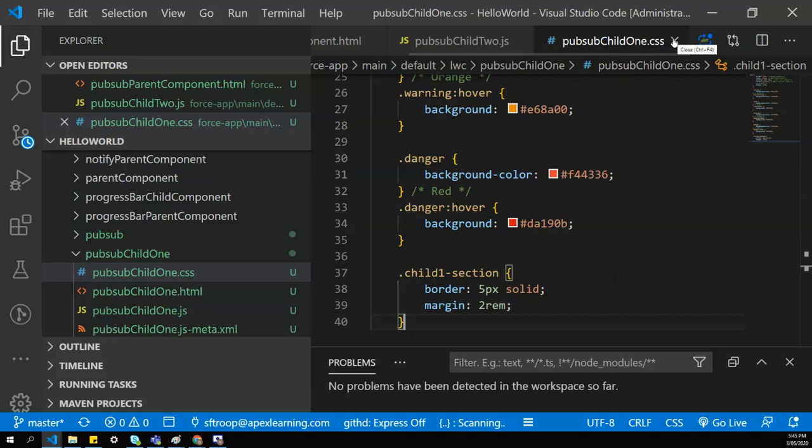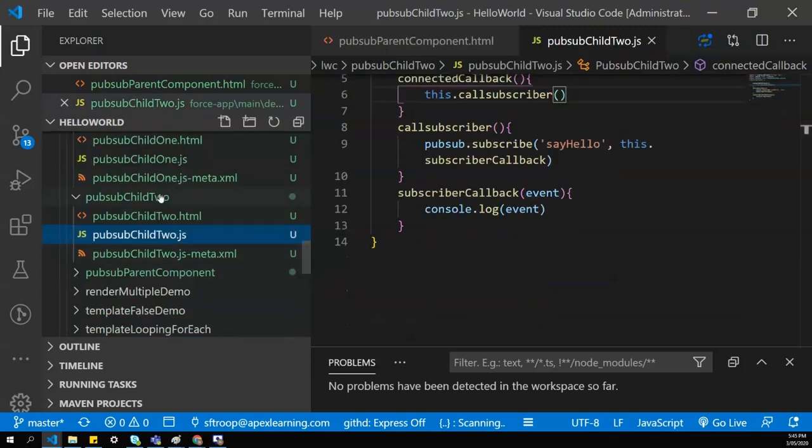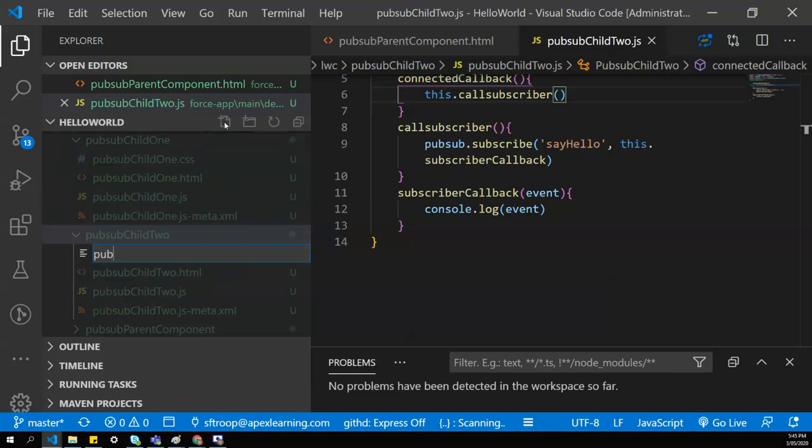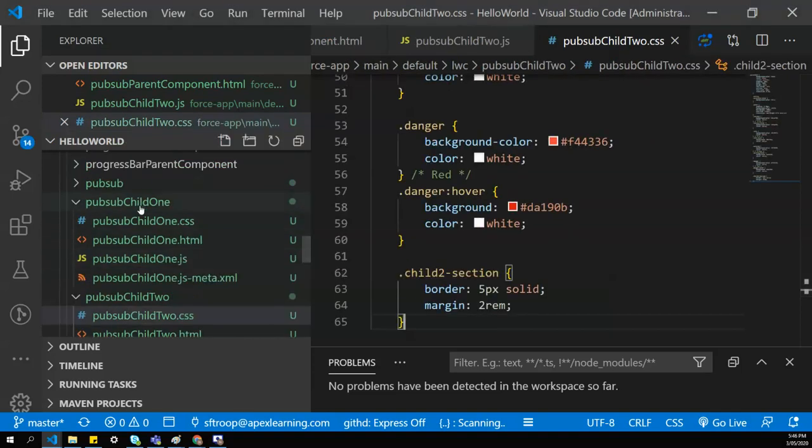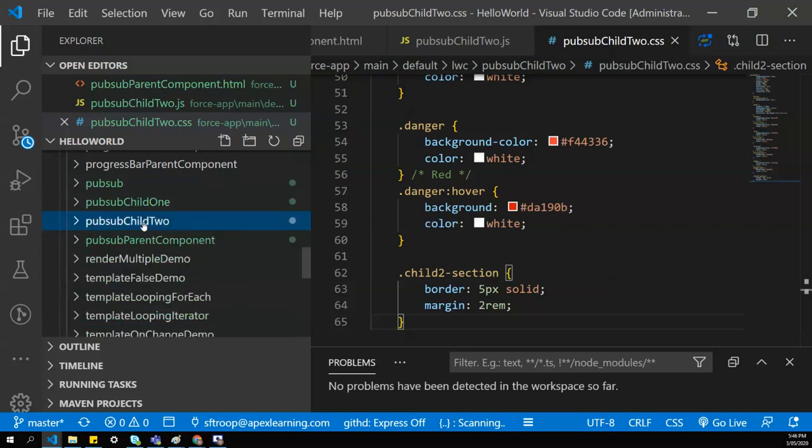You will get the code in my GitHub, and I'll add the GitHub link in my video description. So don't worry about the CSS code. In a similar way, I'll create a PubSub child 2 CSS file and paste the code as it is. Now we're going to build the accordion, and that accordion will open based on the action that happens at child component 1.